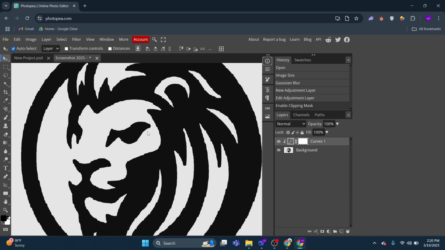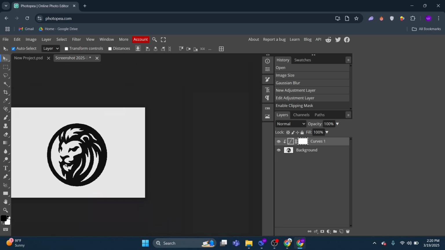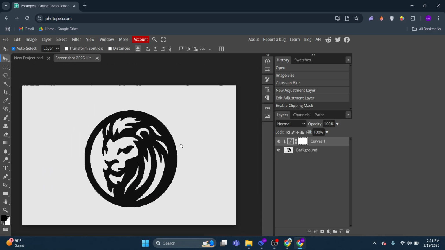It's a straightforward process. More complex images might require additional steps, but for this one, as you can see, it is way better now. So that's basically how you can convert low-resolution pictures to high-resolution in Photopea.